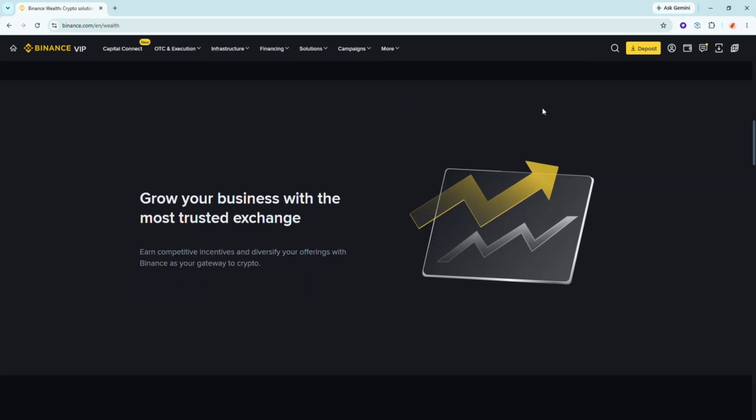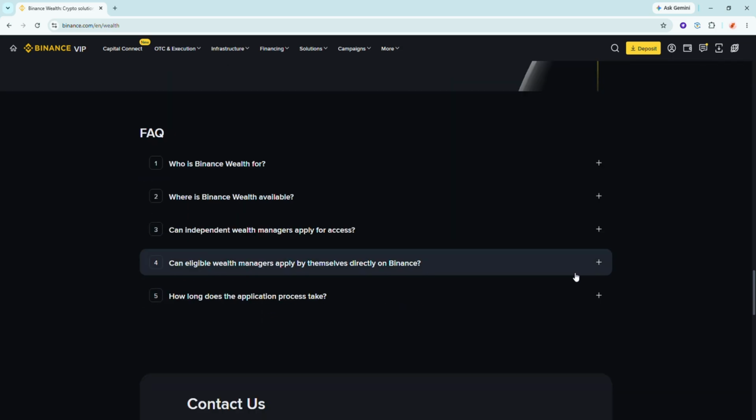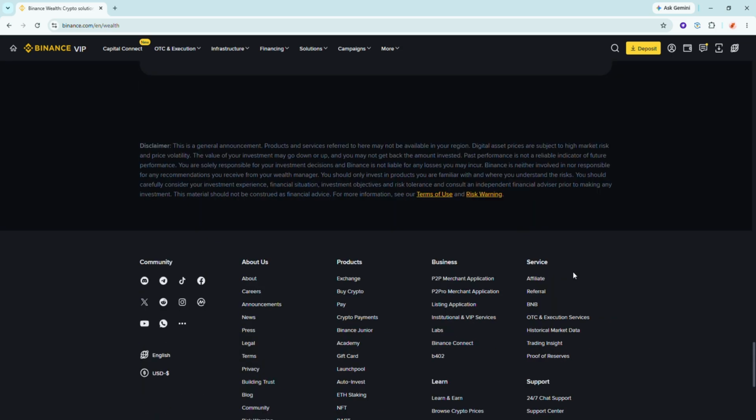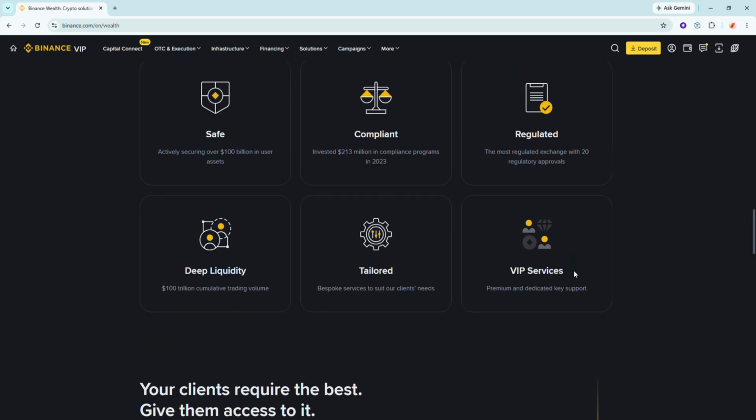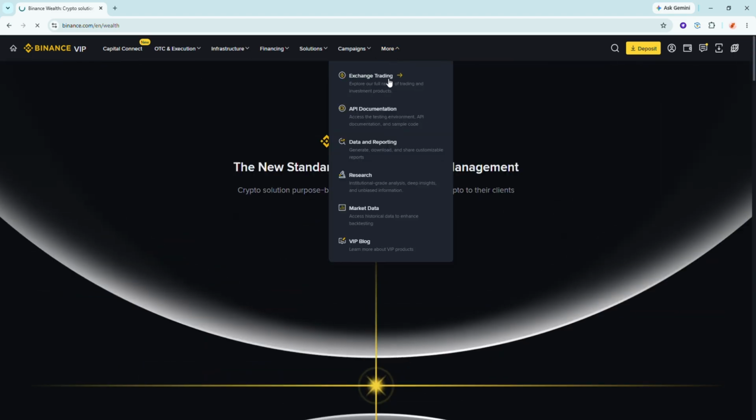Next step is an anti phishing code. This is a secret word that appears in all official Binance emails. If an email doesn't show this code, it's fake and likely a scam. After that, your account is much more secure and ready to use.